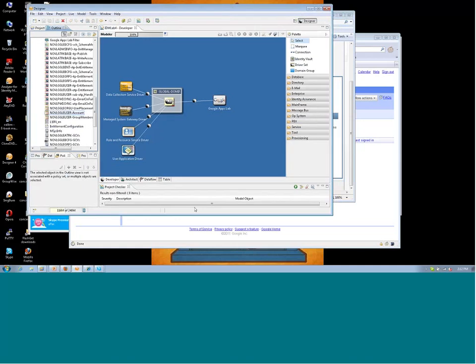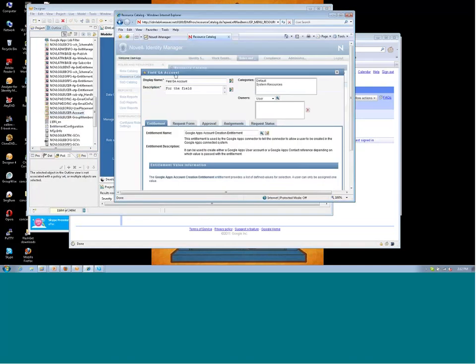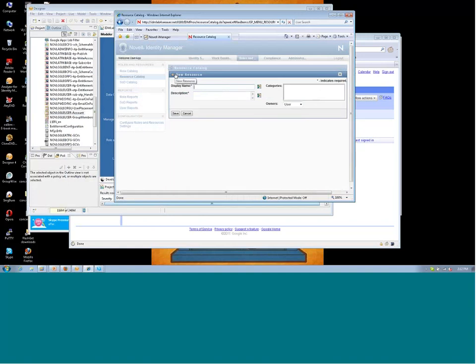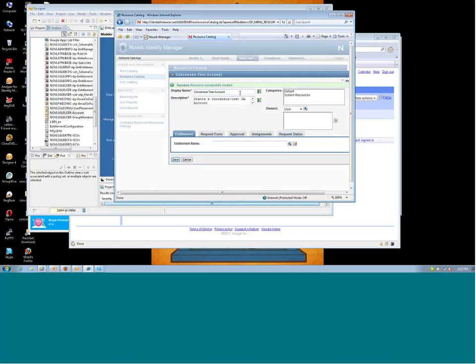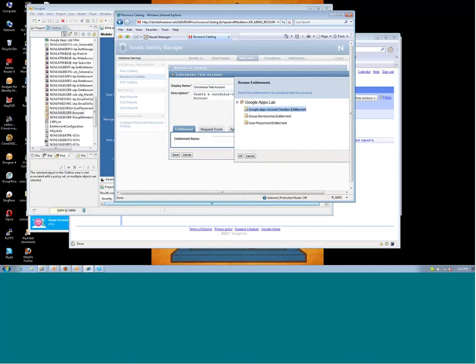Let's create a new resource. We'll call this a consensus test account. And it will grant the consensus test GA account. Now we need to specify the entitlement. Click to browse. This is our Google Apps driver. We'll notice that we've got 3 entitlements down here. I'm going to specify the account creation entitlement.